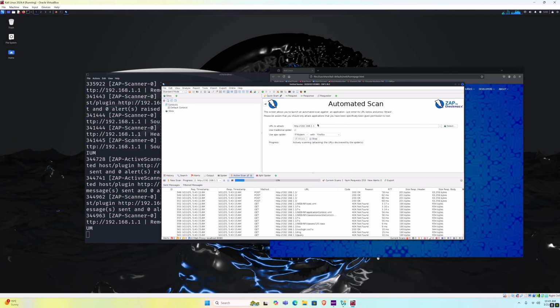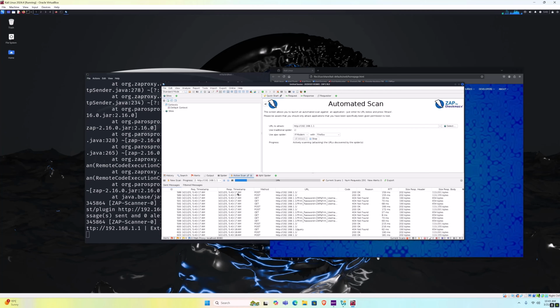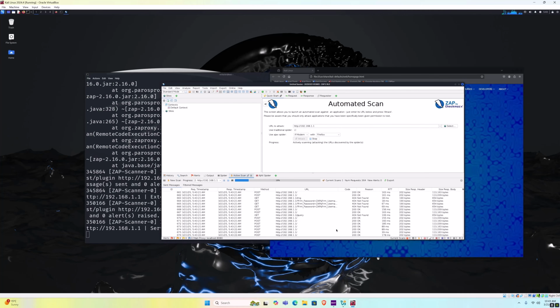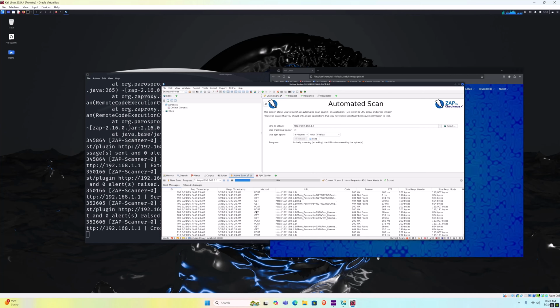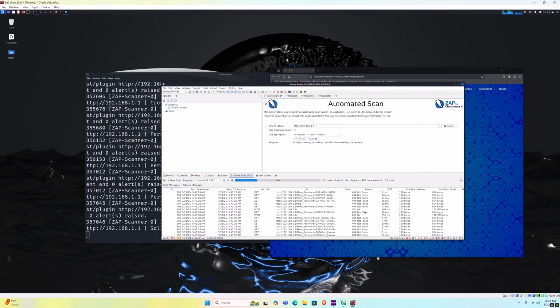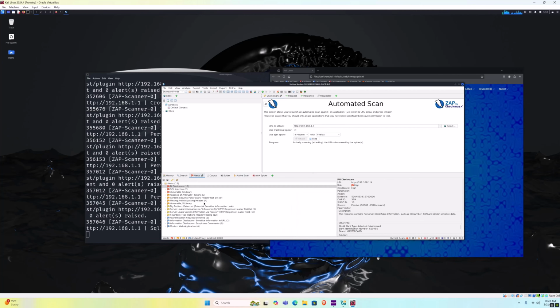I'm currently scanning my router and it's going over different vulnerabilities. Now this is the active scan taking place. You can see all the requests that are being sent to the router, or in your case to your target, whichever target you choose to scan. This is the percentage of the scan. Under the alerts, you can see what it has managed to discover.